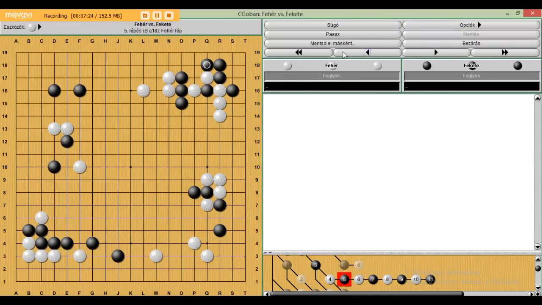And if white plays Tanuki, for example, then we can just continue the game, and maybe later we are able to take Q17 as well, but that's just for endgame. So that's all for this shape here.